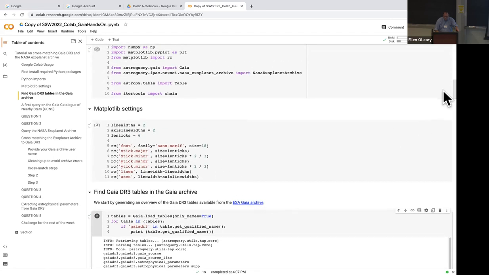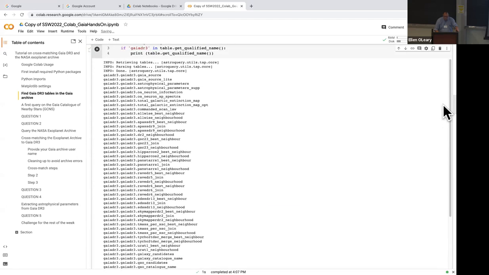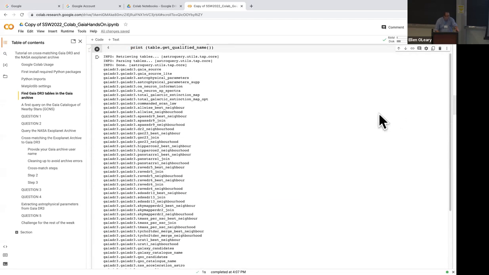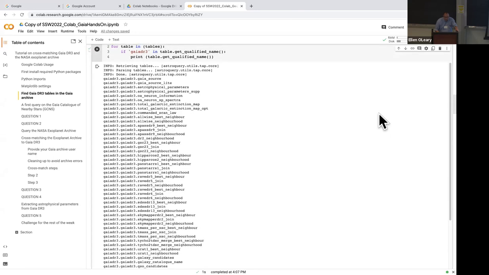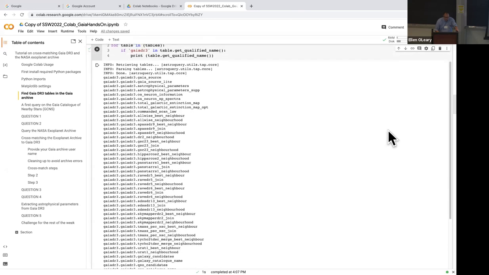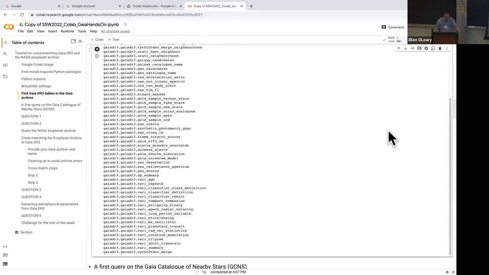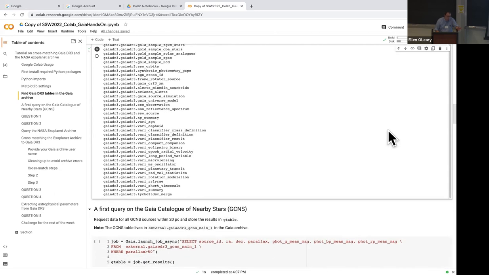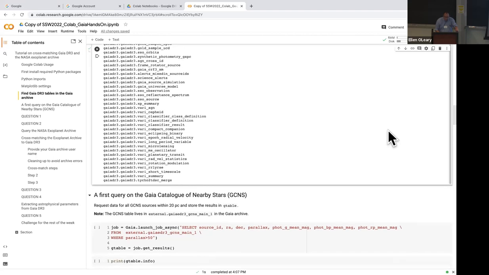So here it's retrieved all the table names. And as I said before, this is really a large release. So we have about 90 tables available, and you can see all of them listed over here. So we're not going to go through that now in detail, but it's something that you can do later on by yourself if you're interested. But of course, you can also go to the web interface of the archive, which is probably a bit more convenient for inspecting all the available tables.